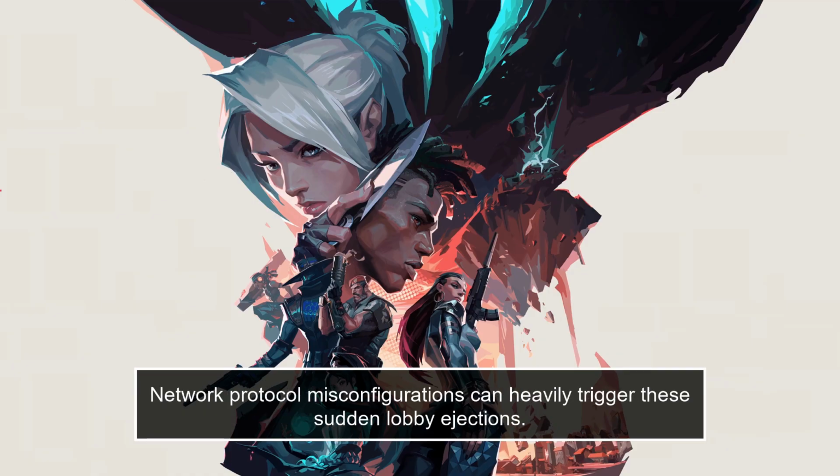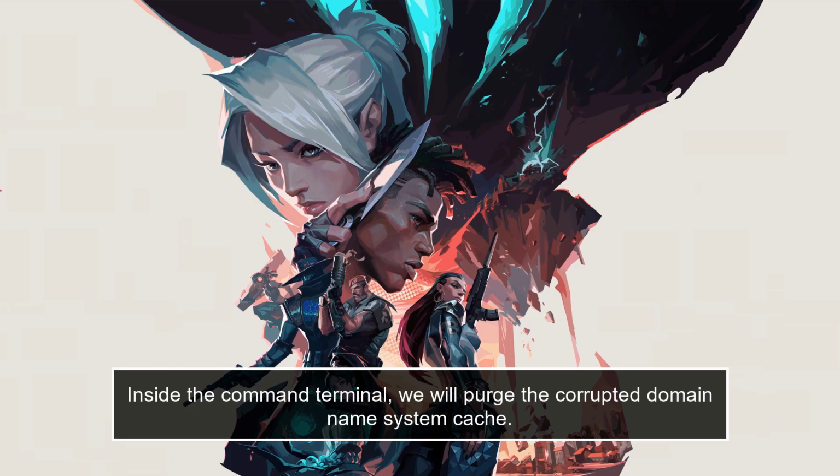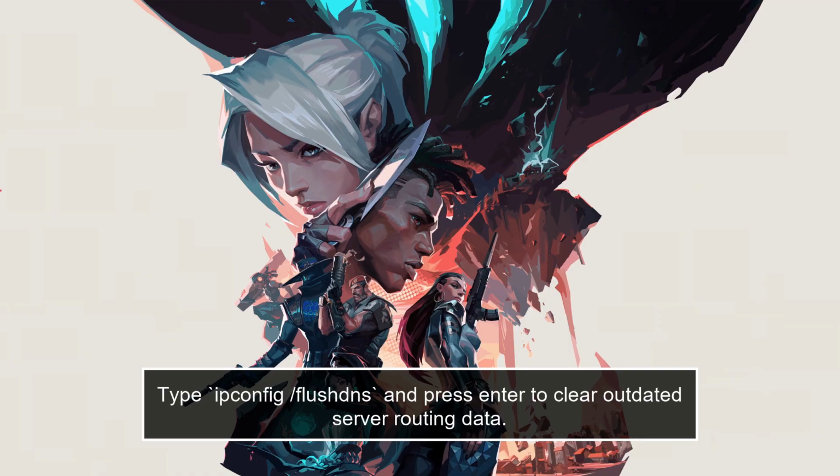Network protocol misconfigurations can heavily trigger these sudden lobby ejections. You will need to open the Windows search bar, type command prompt, and ensure you run it as an administrator. Inside the command terminal, we will purge the corrupted domain name system cache. Type ipconfig /flushdns and press Enter to clear outdated server routing data.